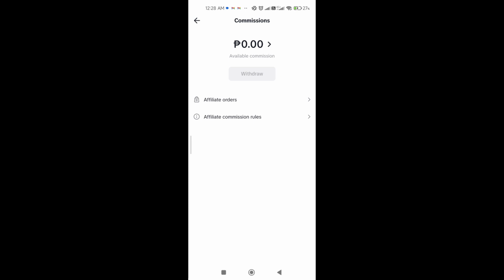So if the Gcash method is not available when you are going to withdraw, you just have to wait for a few days, or you can try the next day and check if the Gcash payout method is already available. So there you go. That's how you're going to link Gcash to TikTok Shop.